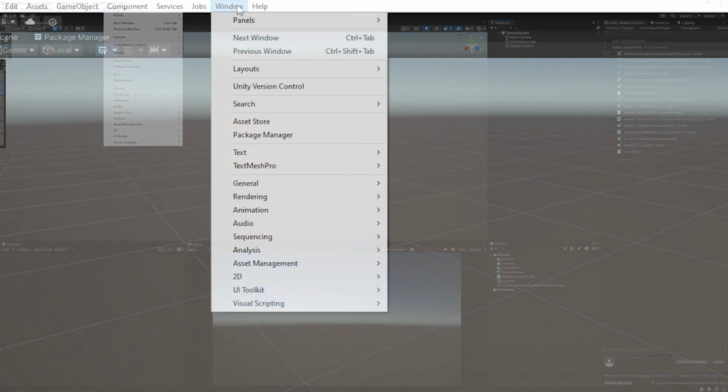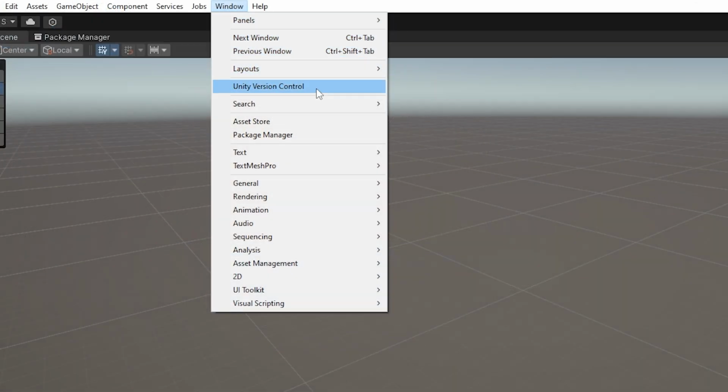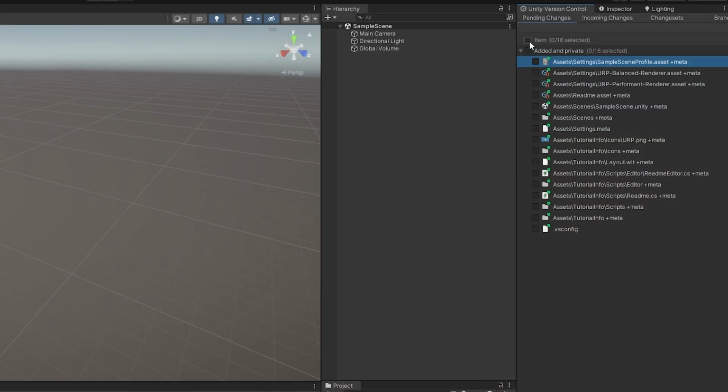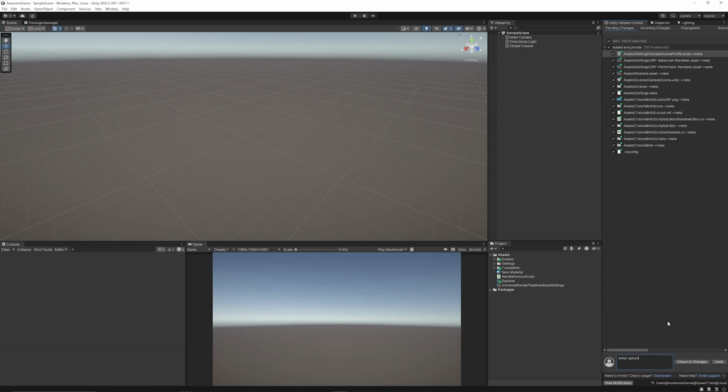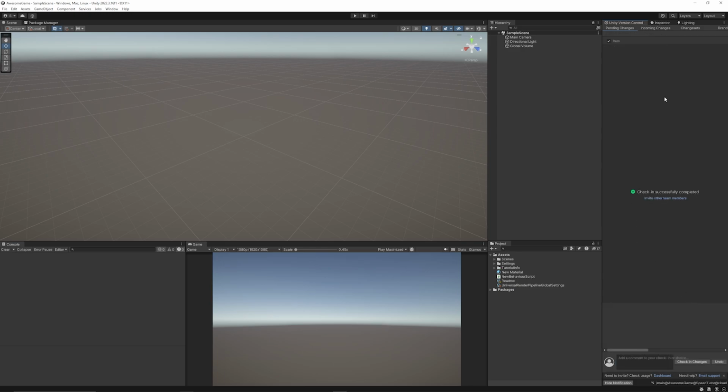If it isn't there, you can go to Window and then Unity Version Control. Here you can select everything that needs to be uploaded to the cloud to get this backed up. You can give comments like initial commit, or the things that you might change. So you can say initial upload just to make it easier, and then go check in changes. The window disappeared now and everything's been successfully added.